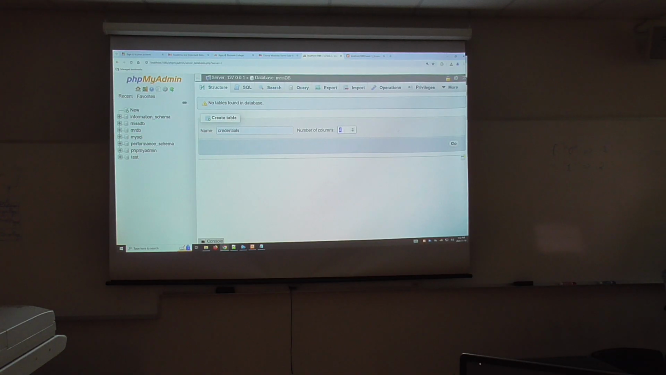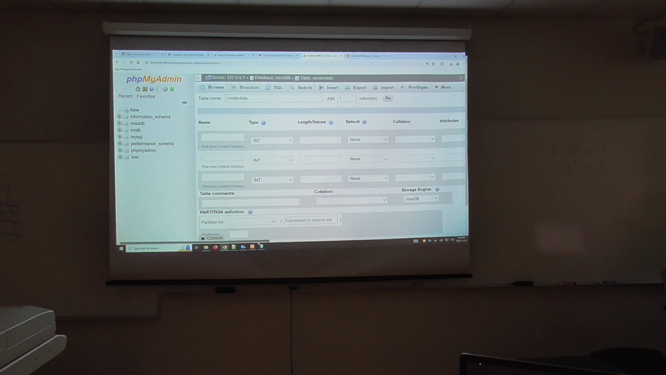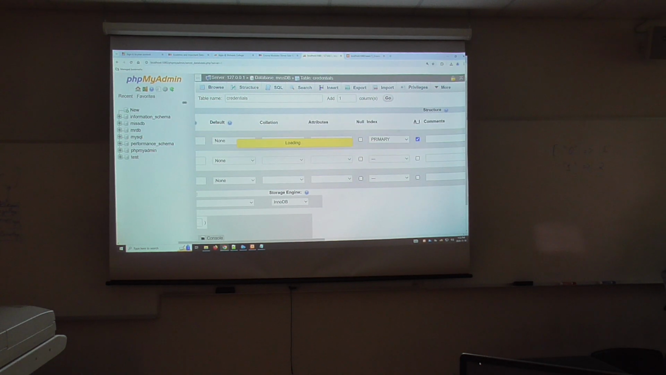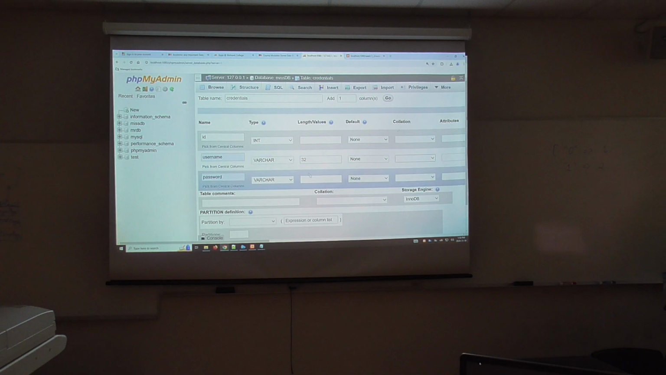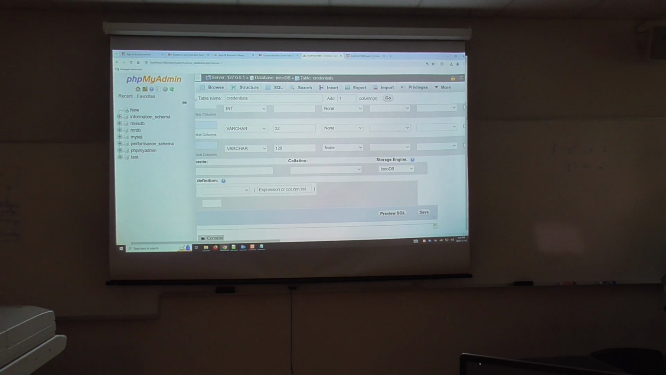We'll make the credentials table. Number of columns 3. I never use the ID one, but you know, it's still there. The ID shall be an auto-incrementing integer, so I don't have to worry about it. I will have username and password as variable character things. Username 32 chars. Password 128. There you go. Ba-boom. Save that.